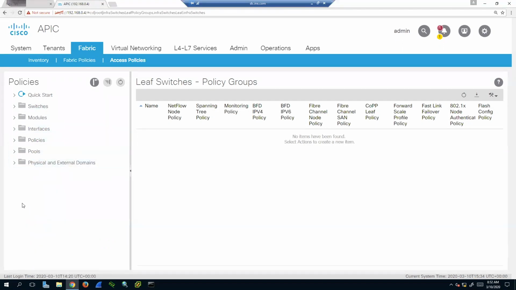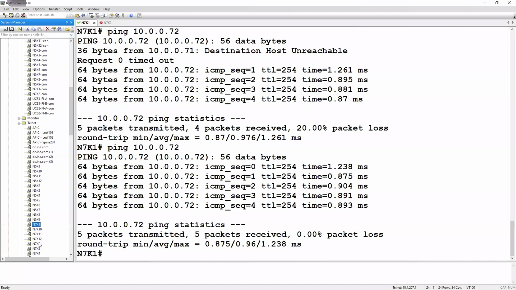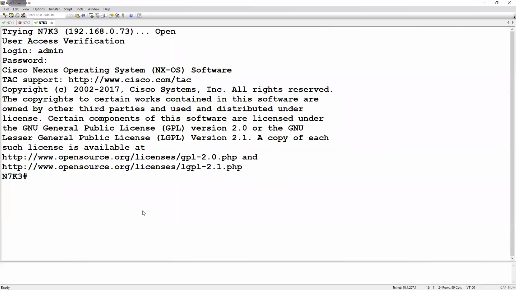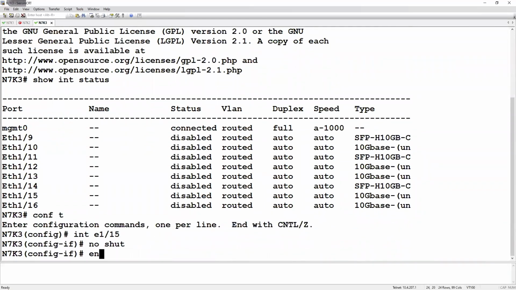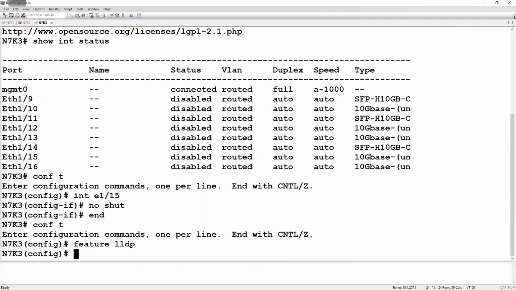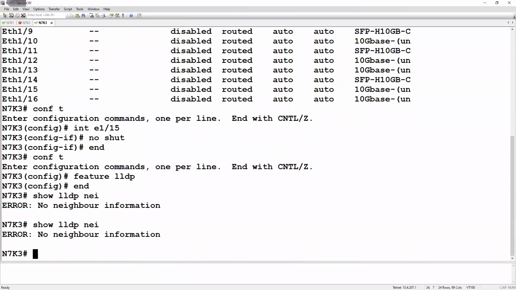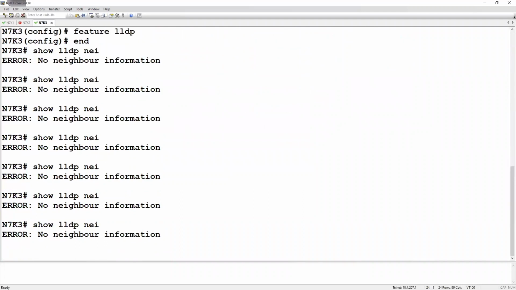Okay, so let's go ahead and look at adding a new interface to the configuration. So let me go ahead and open up 7K3. And let's say that we wanted to add its configuration on here. So let's look at the show interface status. This is going to be port 15. Let's no shut. In global config, we're going to turn feature LLDP on. Show LLDP neighbors. And we should see here shortly that we have connectivity to leaf 101.